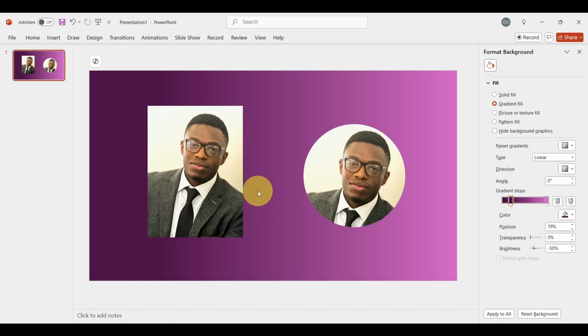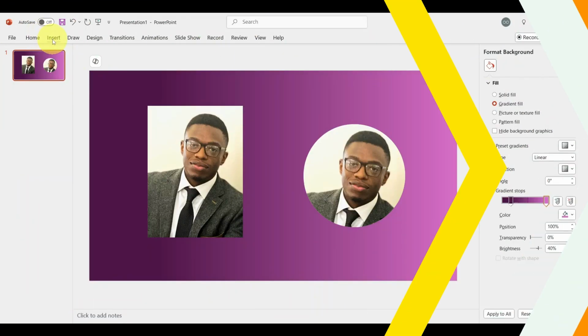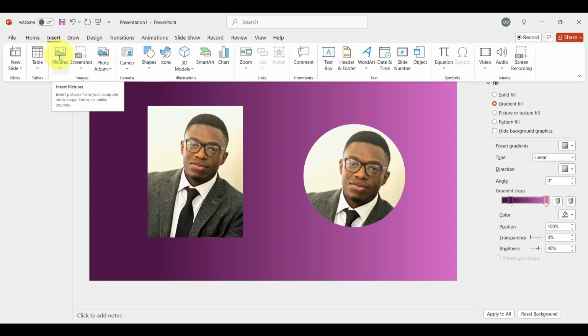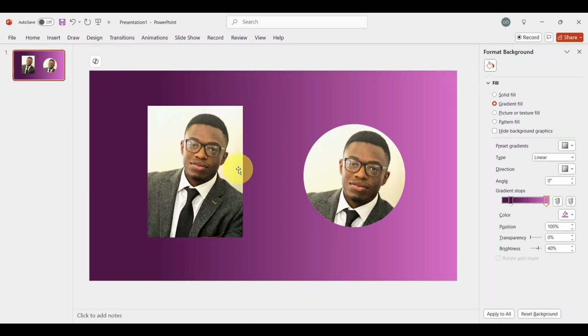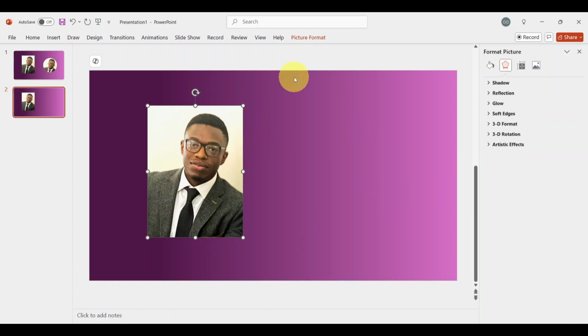This video will show you how to go from your picture to your picture inside a circle or any other shape that you want. You simply insert a picture, so insert then picture, then from your device, and then find whatever picture you want, or you can go online, pictures or stock images. So you have your picture. So when you have your picture, there's two ways to do it.